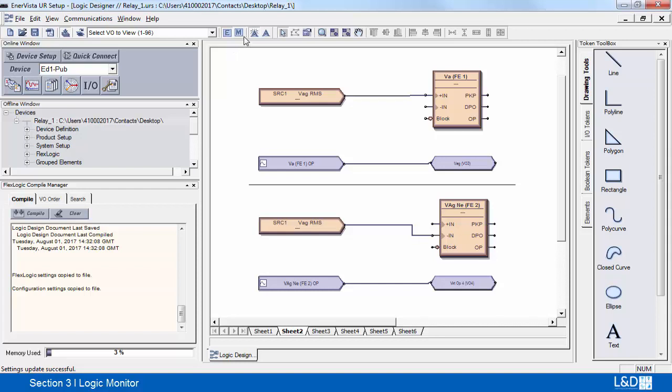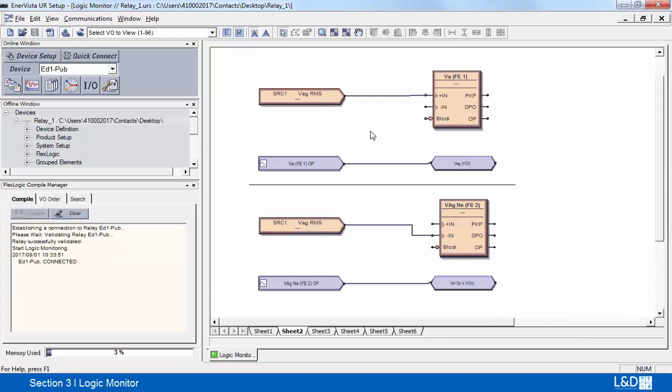With the setting installed, we'll come back into monitor mode by selecting the M. And what I'll do is I'll slowly increase the voltage input. And now you can see that on the upper flex element, we have a positive magnitude being displayed per unit, and on the lower one we have a negative per unit being displayed. If we exceed the 1 per unit level, then they'll both operate.